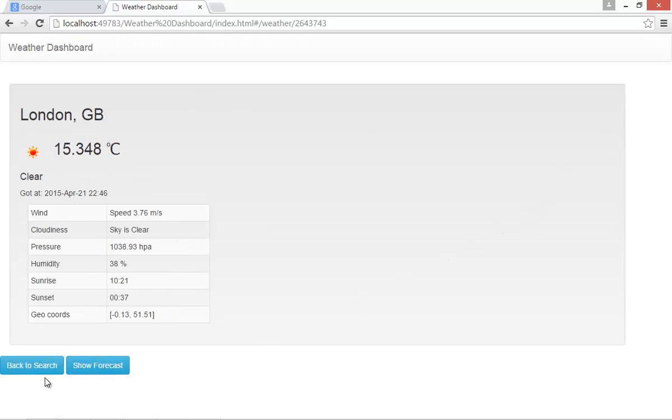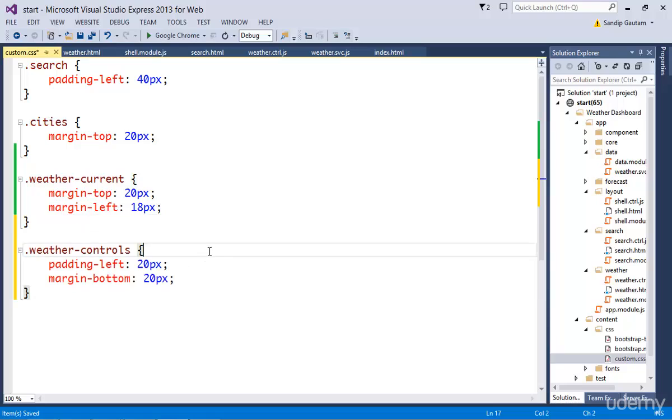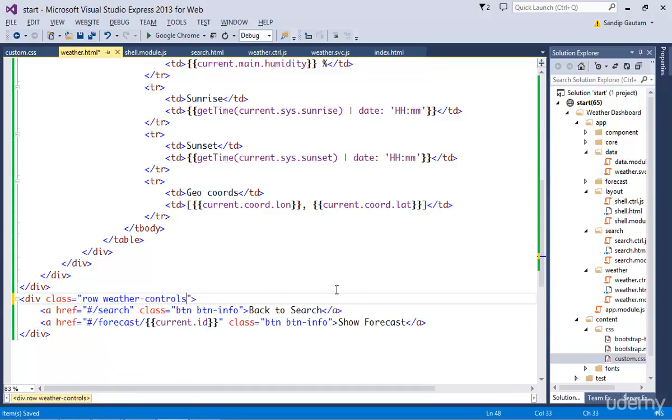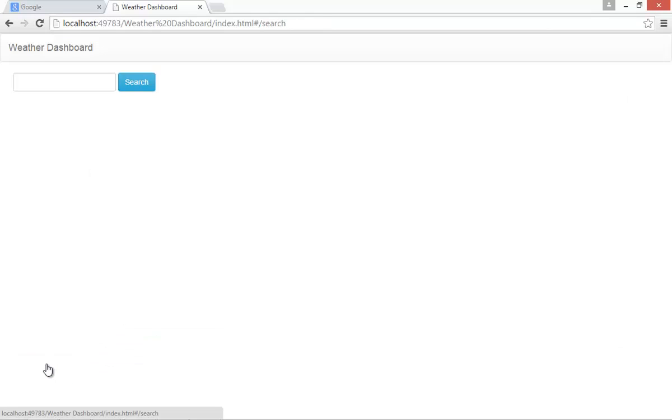So we got the buttons. We need some padding, so I'm going to add some styles here inside my custom CSS and use this class here. Refresh. So now it looks good. Click on back to search and we are back to search. Cool. Let's work on our next module, the forecast module.